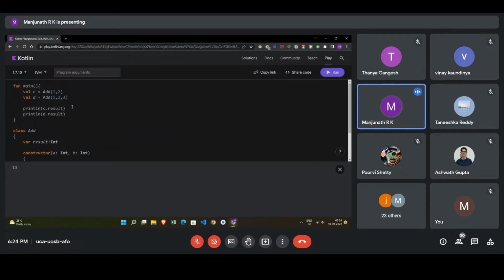D dot result. So I'm basically just accessing this variable corresponding to each of these objects. One more thing, each of the objects will have a separate copy of this variable result. So if you see, 1 plus 2 is 3 and 1 plus 2 plus 3 is 6.